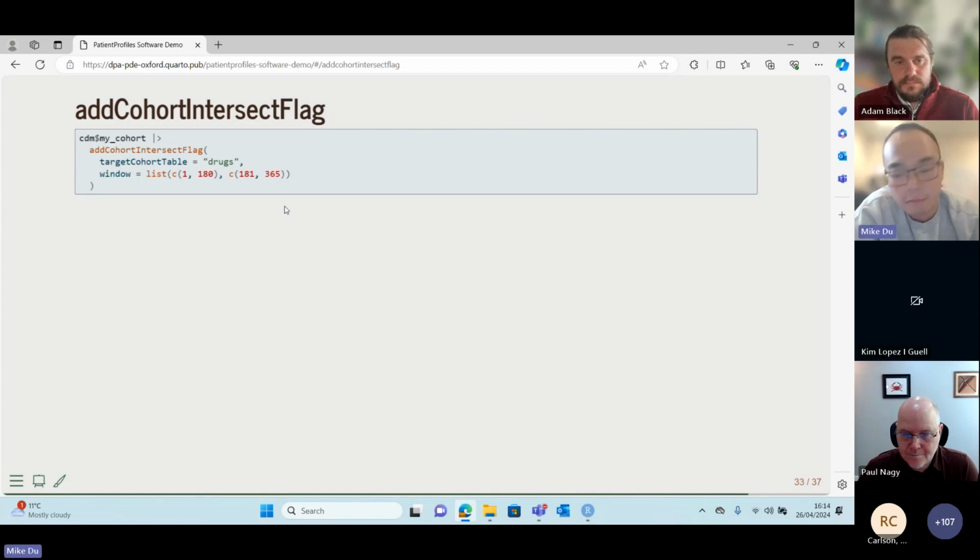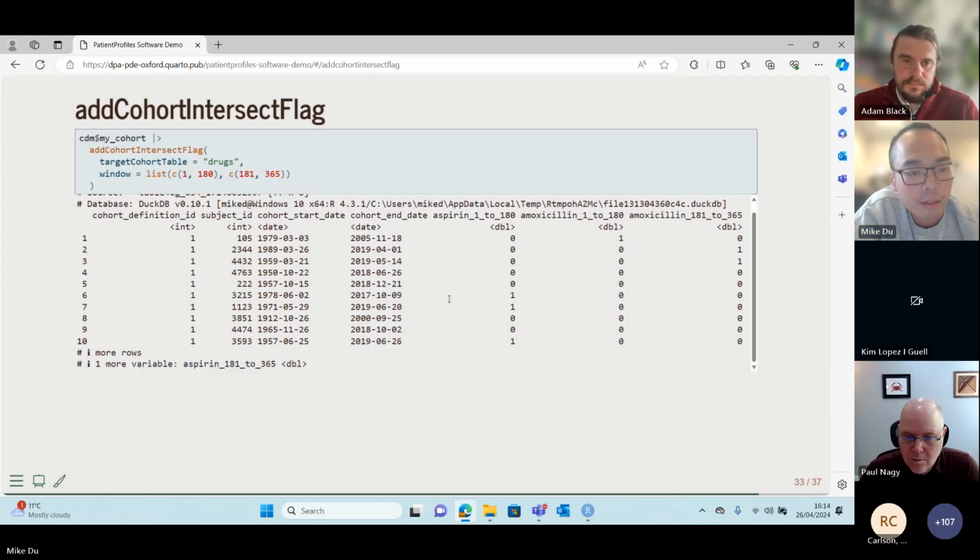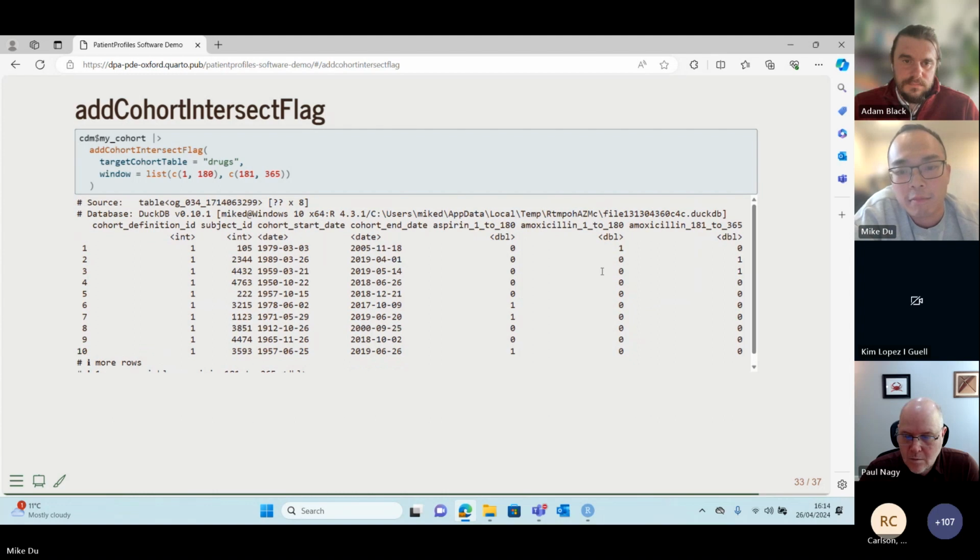All you have to do is type this in, and for each of the cohorts inside this drugs table, we will get a column that indicates whether the intersection happened between those two tables. And we're going to get a column for each cohort and also each time window, which indicate the intersections.